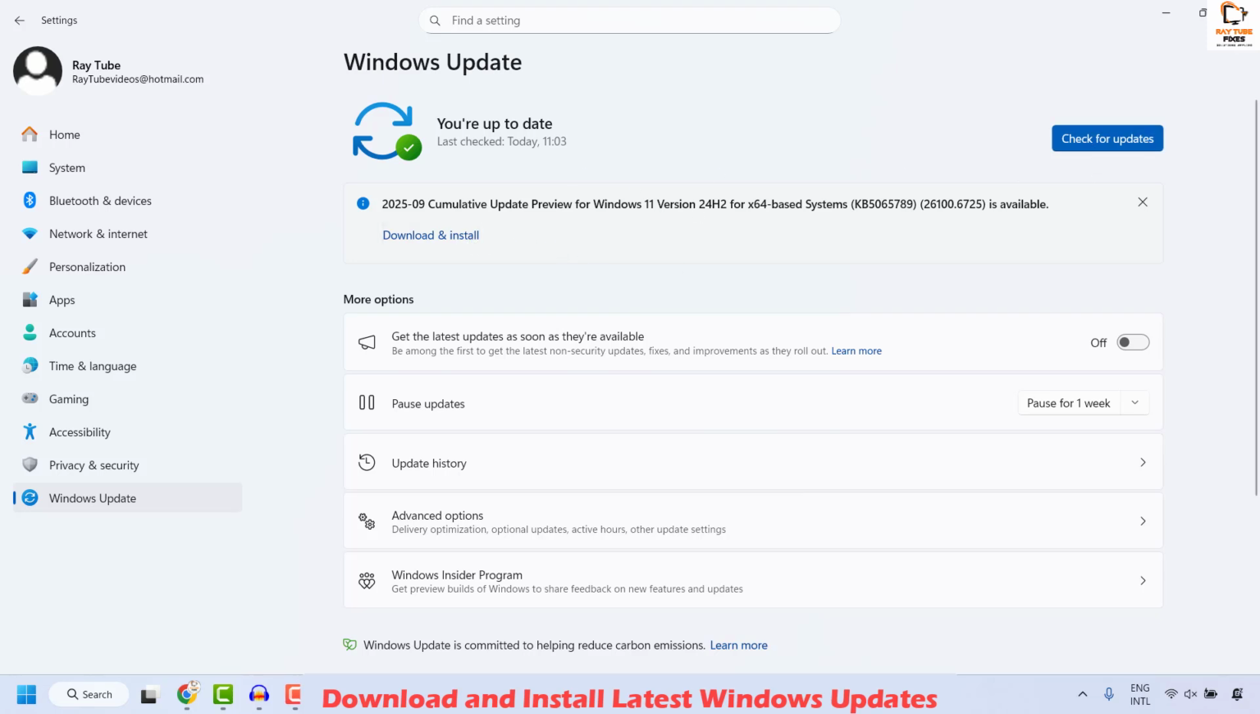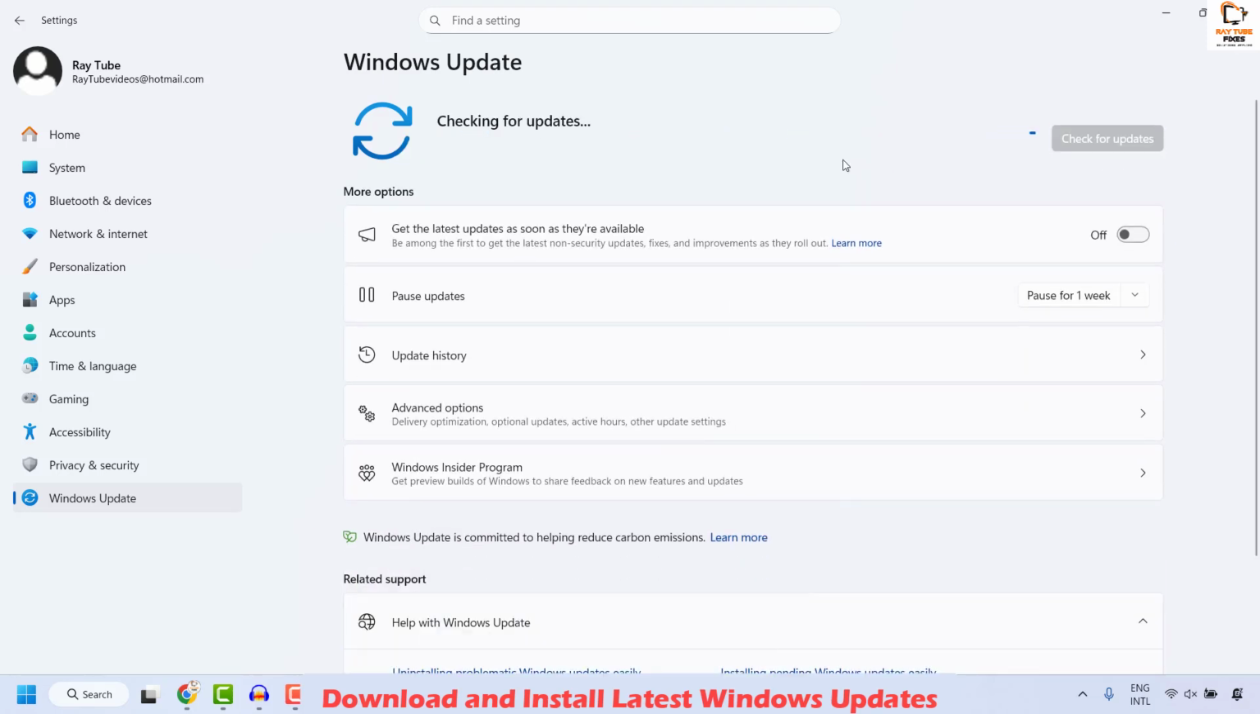In case there are any updates to be installed, you may click on Download and install. And at the same time, to make sure you have all the possible updates, click on Check for updates and see if there are any updates available to be installed on your computer. Once you install those updates, restart your computer and then check if your issue has been resolved. So all these steps should definitely fix the problem.